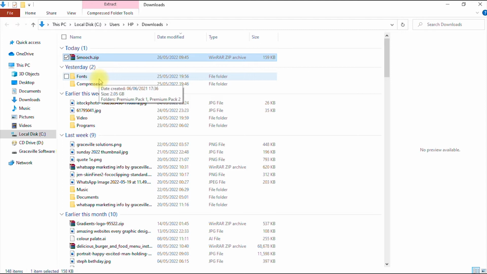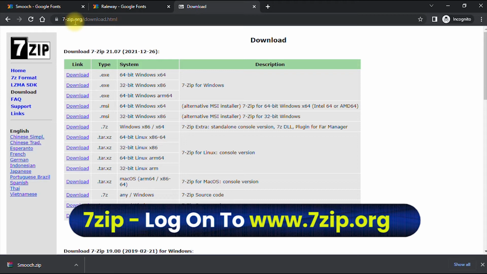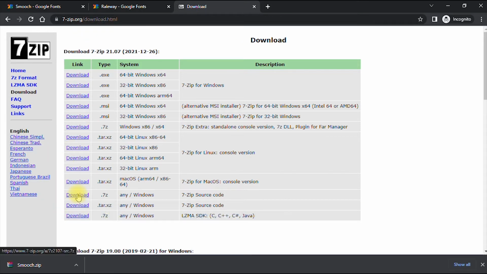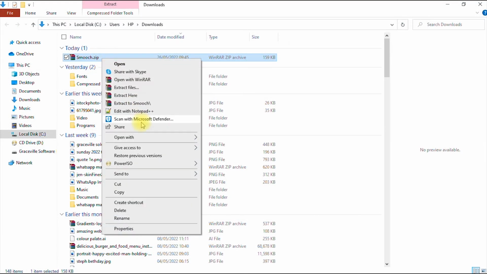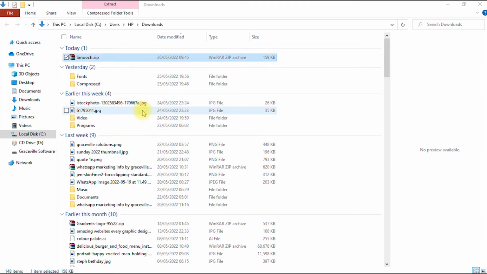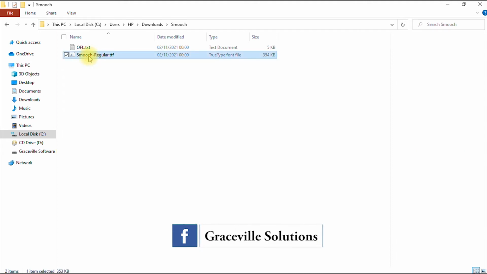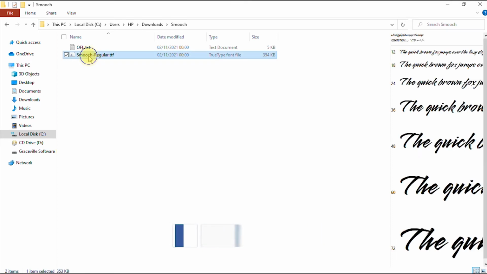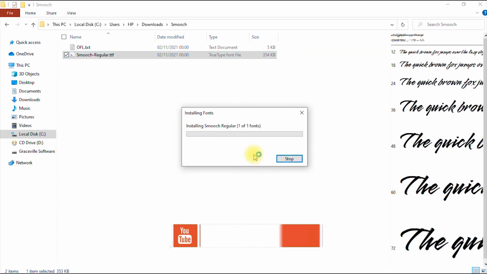All right, so before you continue with this process, ensure you have a zip extractor on your computer. You can go for a free extractor called 7-Zip. Just log on to the website 7-Zip.org and you can select the one that best suits the operating system of your computer. So the next thing you do is to extract your file. So you right click and select extract to Smooch folder. Now you open it, right click and select install, and then your font will start installing.